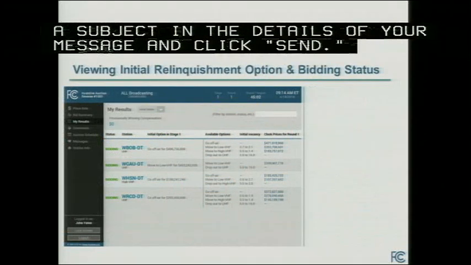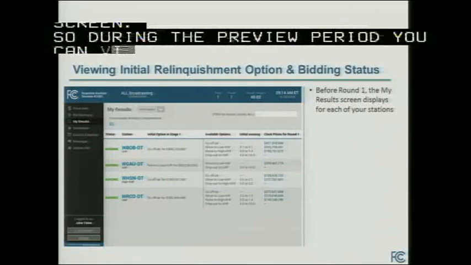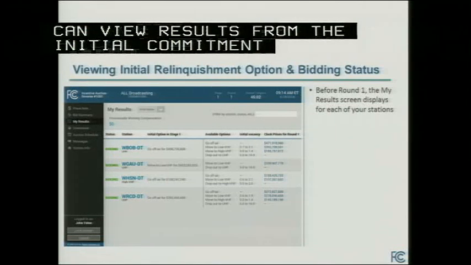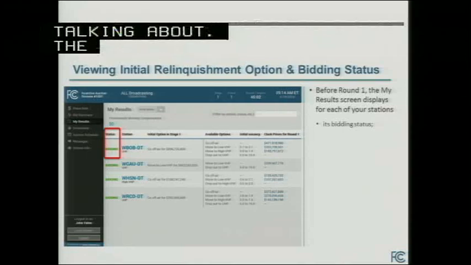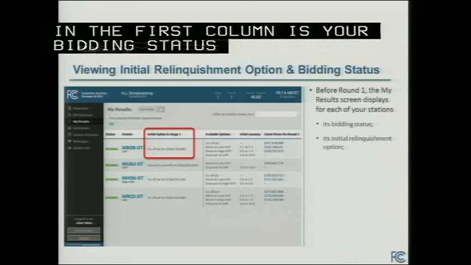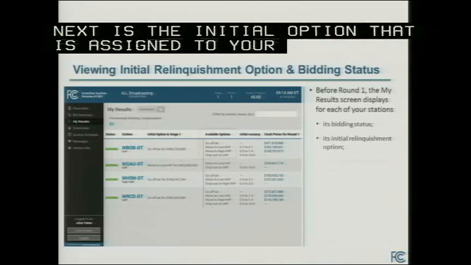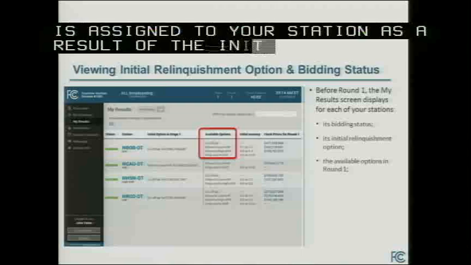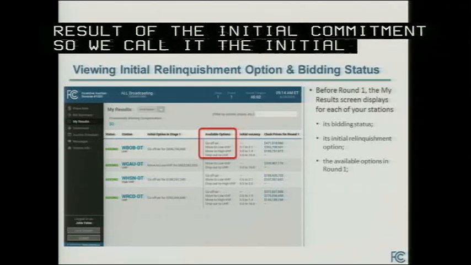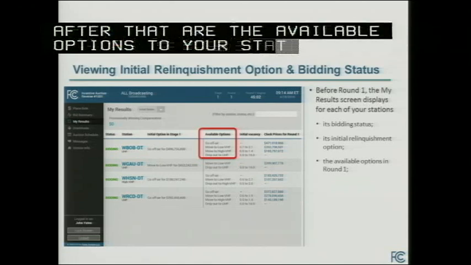Moving on to the My Results screen. So during the preview period, you can view your results from the initial commitment, as we've been talking about. The screen displays the following information for each of your qualified stations. In the first column is your bidding status. Next is the initial option that is assigned to your station as a result of the initial commitment. So we call it the initial option in stage 1. After that are the available options to your station based on what you selected on Form 177 and your initial option that has been assigned.